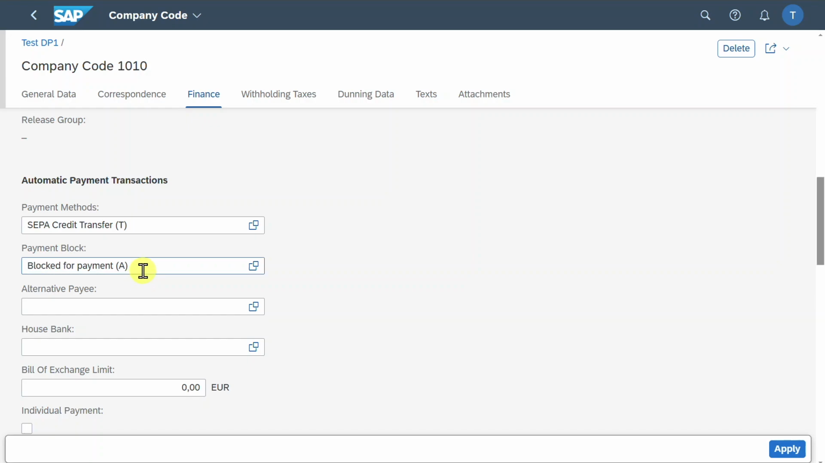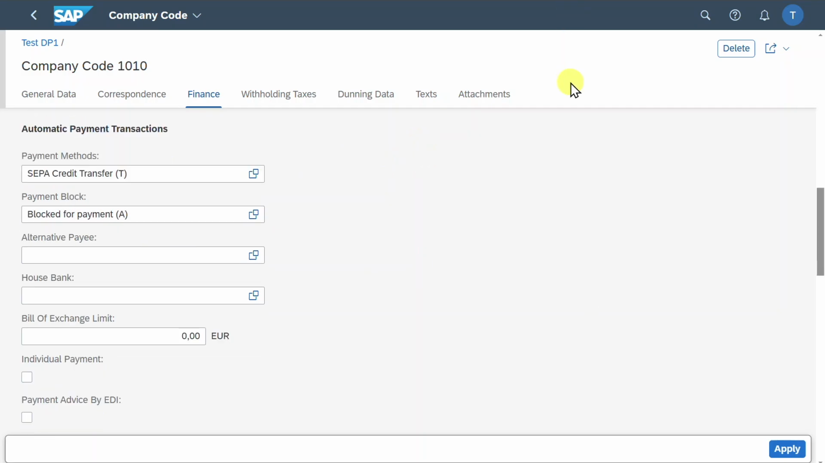However, we can always overwrite the payment block when, for instance, posting the invoice, like in the example you have seen before. So far, so good. You can see this vendor is blocked for payment. We will now try to create a payment run.